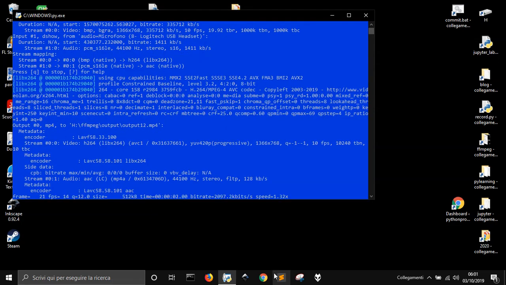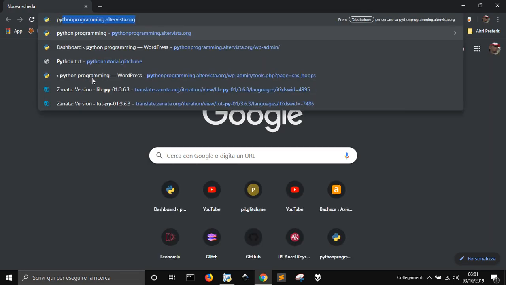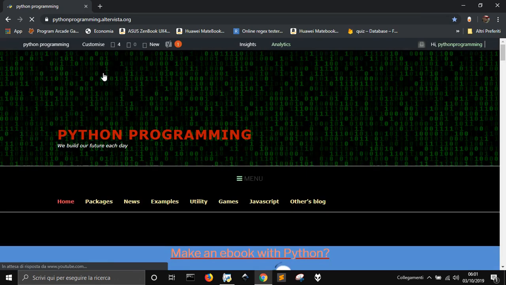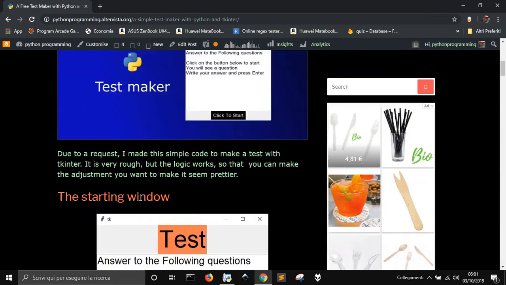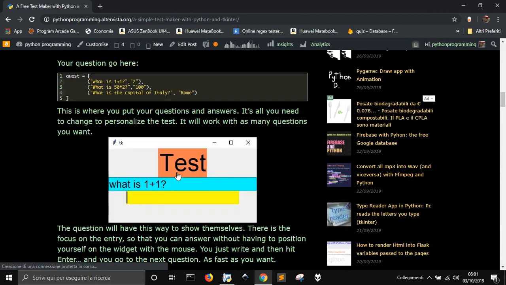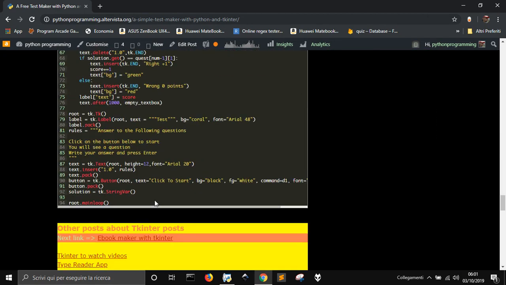Hi, today we want to take a look at what we did recently on my blog. I remember pythonprogramming.altervista.org, and I want to show the test maker that I recently updated a little bit. You see, this was the code, and in this text you had to answer the questions. Then I made some changes to make it slightly better.